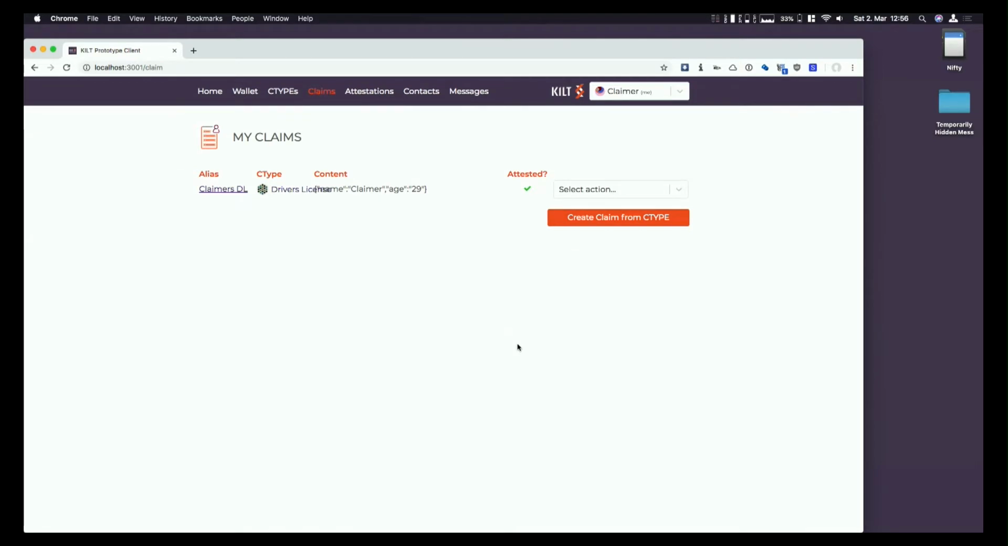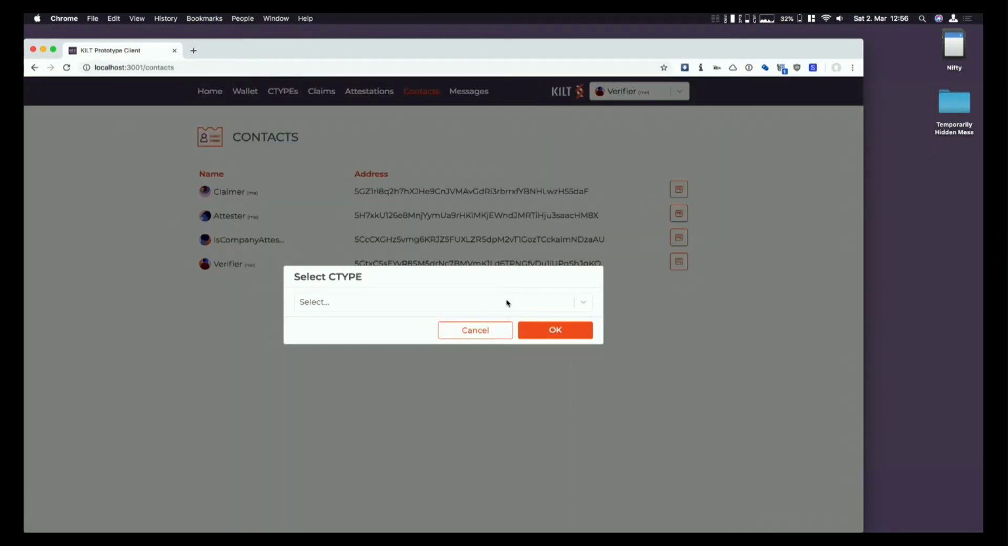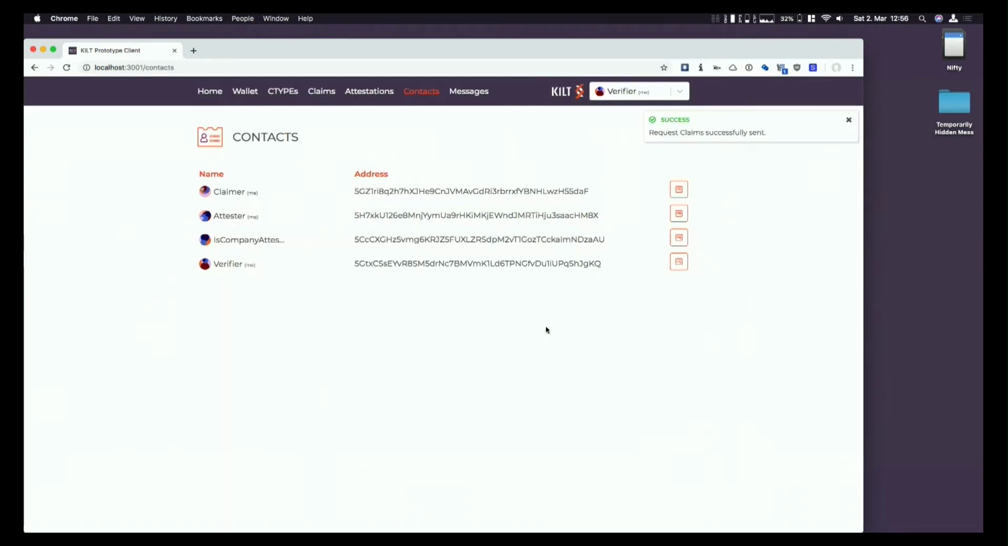I have to say this is a prototype, right? Everything is working via a centralized messaging service, and currently I'm everyone. I'm the claimer, I'm the attester, I'm the verifier. I will just quickly show what I would do as a verifier. I would go to my contact from whom I want to get my claim, or attested claim, we call it. Attested claim is basically a verifiable credential.